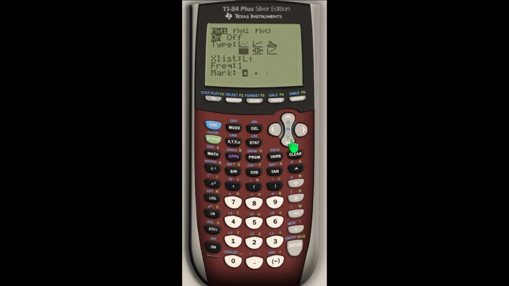Okay? So just as before, we're going to go to Zoom, and go all the way down to Zoom Stat, or you'll probably know this very soon. You go to Zoom 9, and you'll see the box plot right here. And if you are curious about what the lowest value, the highest value, Q1, Q2, Q3 are, you can go into Stat, and you can go to Calc, and you can see one variable statistics, okay?